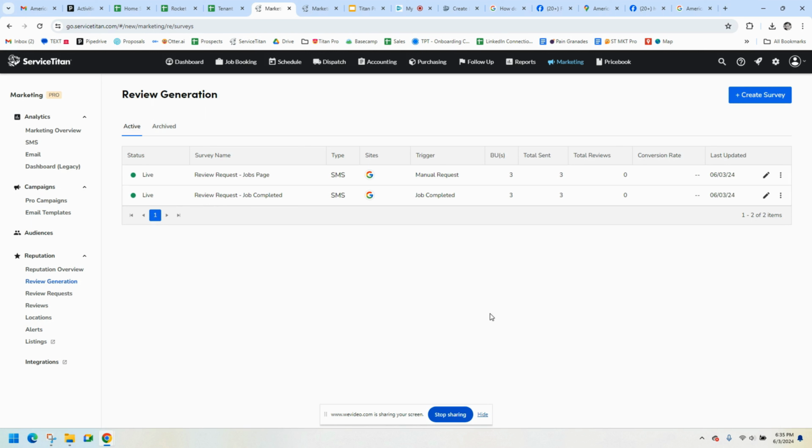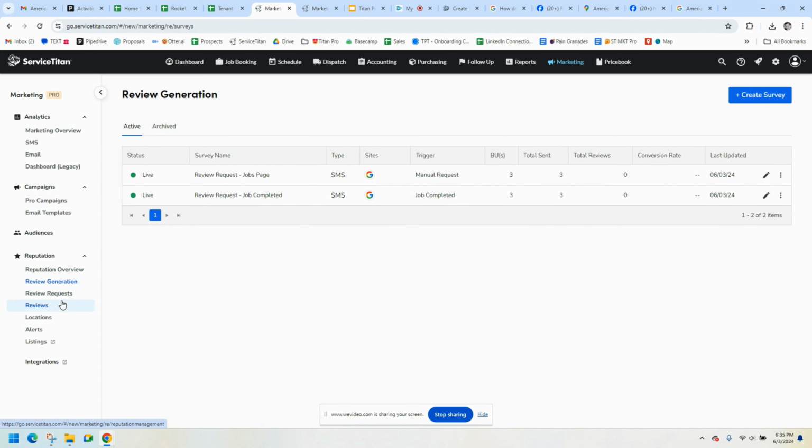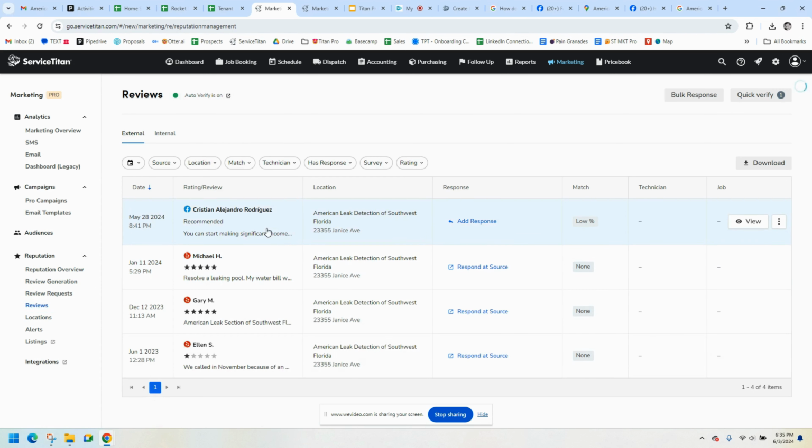So again, let's set up a meeting tomorrow. We can discuss how this works. We can also go over campaigns, but we can also go over reputation management and how this works, how the reviews are pulled in. Review generation. We can discuss reviews and responding back to reviews, all this good stuff.